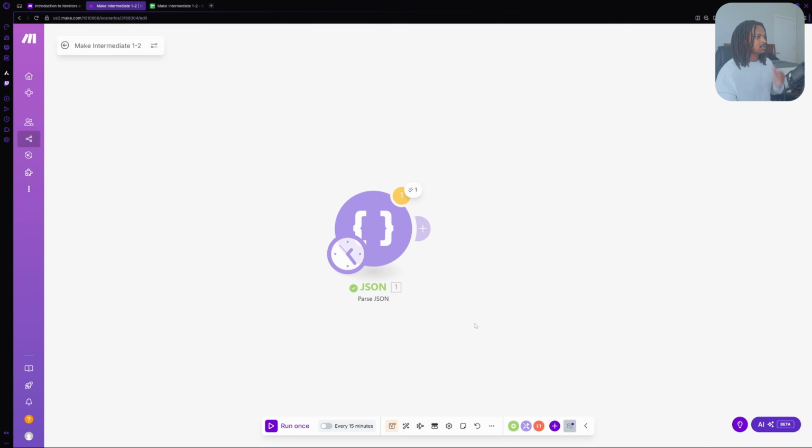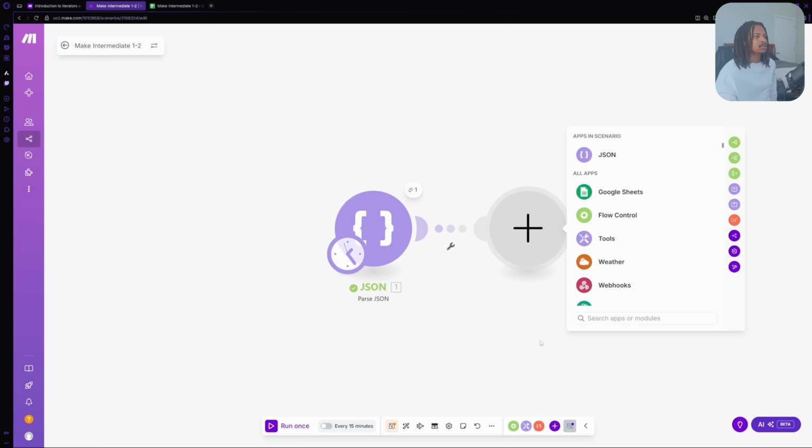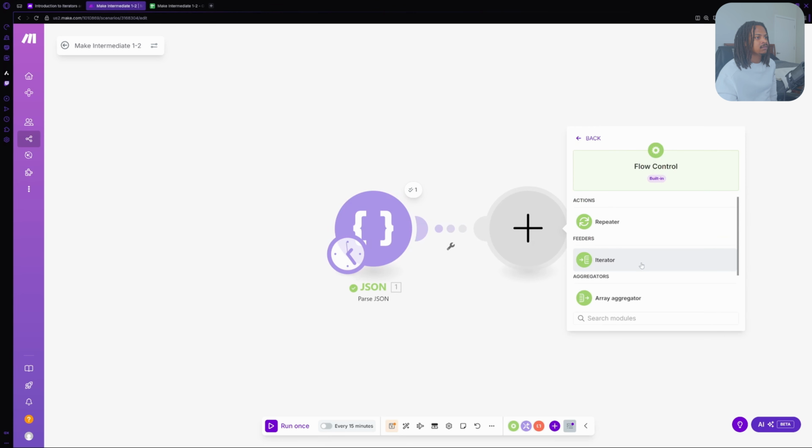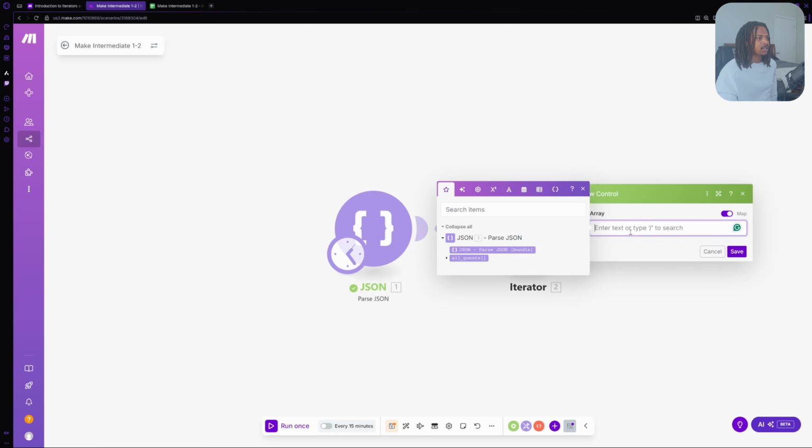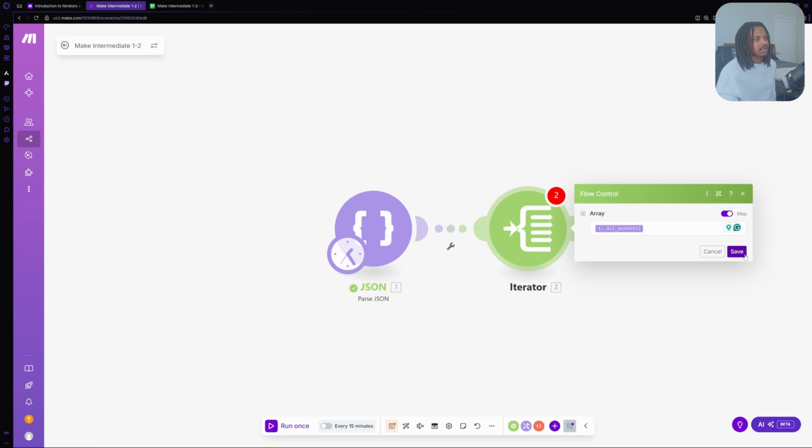All we have here is our JSON module, add another module. Inside of flow control here, we have our iterator on the second one right here. And then in the array, we're gonna click in the field, and all we have to do is go into our all guests here. It says that we also have a parse JSON bundle here. It says allows you to map a whole output of a module. It seems like it's the same thing as what we're doing here. I'm not really sure, but I'm just gonna click on all guests to be safe. And now we have it mapped just like that, super easy.